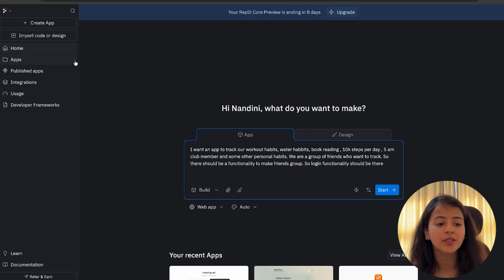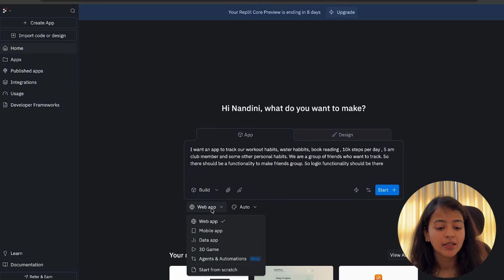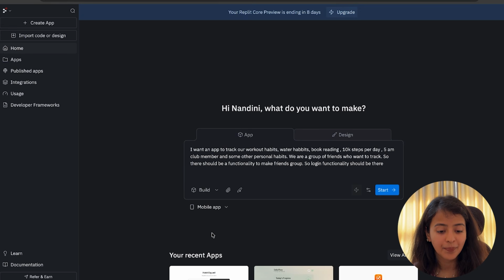So I just logged into replit.com. You have to go to that website and you will see this homepage. It asks me, hey Nandini, what do you want to make. There are two options. One is app, another is design. For making a mobile app, we'll stay on the app function. Now if you go down, you have to come to the web app, click on this drop down and select mobile app, and then write the prompt for what you want to make.